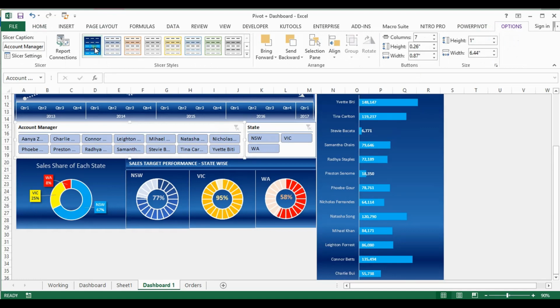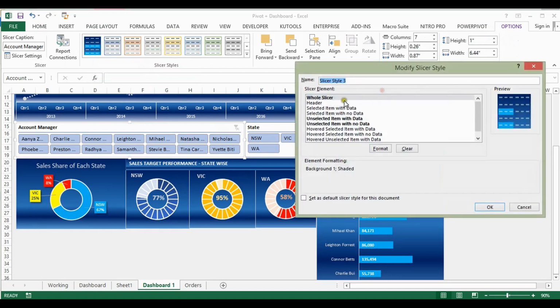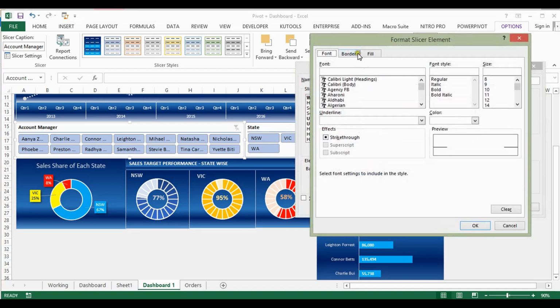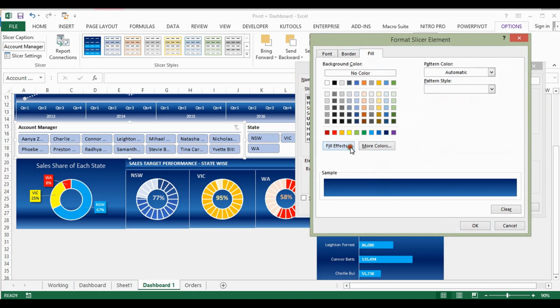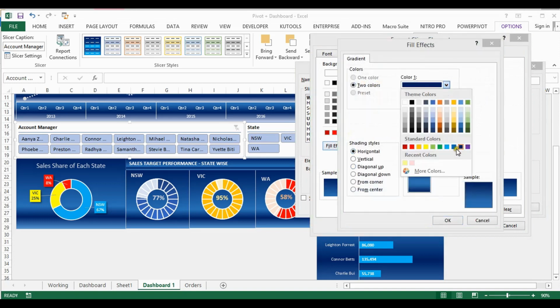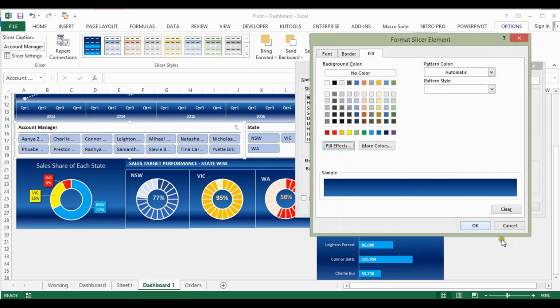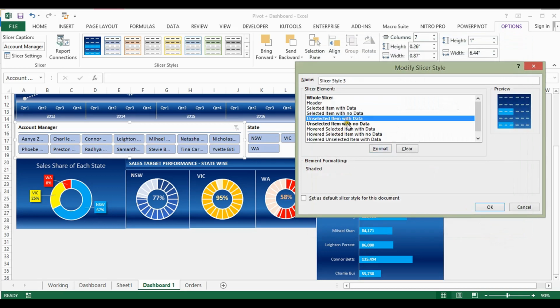And now you can format the slicers by clicking on the slicer and going to the option and selecting the slicer's color. You can modify it. We have modified it in this form, that the whole slicer color is formatted through the fill option. In the gradient form, the first color is dark blue and the other one is light blue. So the whole slicer is selected in this form.